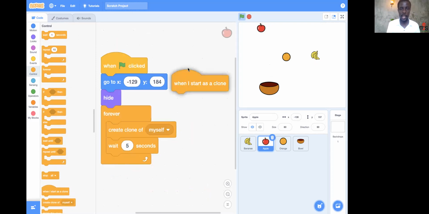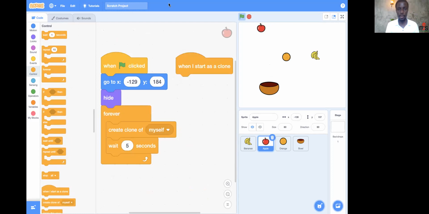Upon that, you now bring this block: when I start as clone. If I'm too fast, please let me know. I see Dilwyn saying, teacher, how do you put games on? Okay, that will come later. Let's first build them, then we shall see how we can put them. If I'm going too fast, you can always let me know in the chat, or if I'm not explaining very well, you can always let me know as well.